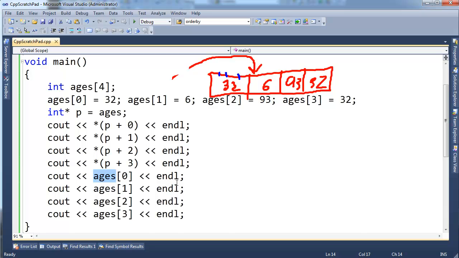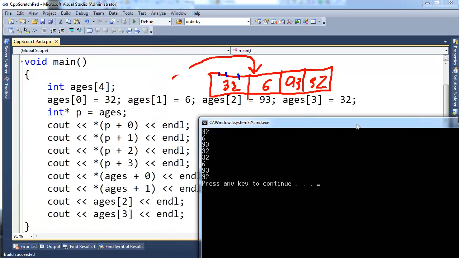In fact, watch this, just to prove to you how much of a pointer ages is. I'm going to warp this syntax on this first line here with the brackets. I'm going to change it to look a lot like what we have up here with p. All right, let's do the same with this other one. Plus. Okay, and I can build and run that and see the output. The results are identical. I still get 32 and 6 when I access ages here as a pointer.